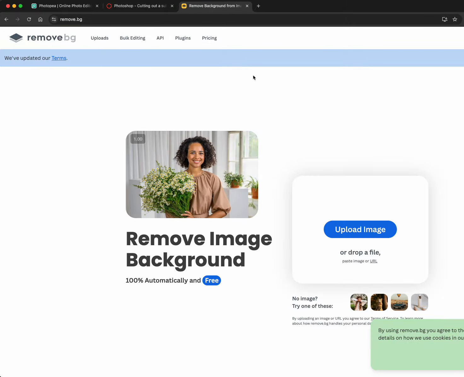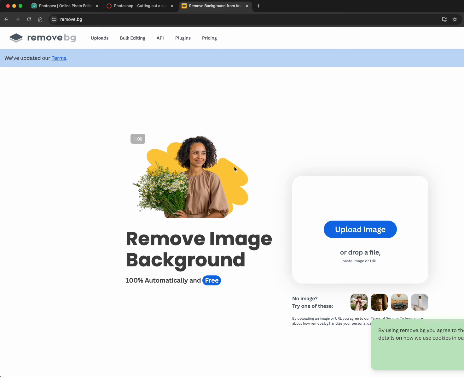If I go over to remove.bg, nice welcome screen gives you a little sample. You have a picture of a subject, and it removes the background very quickly. We'll take a look at that and see how it will modify our image momentarily.